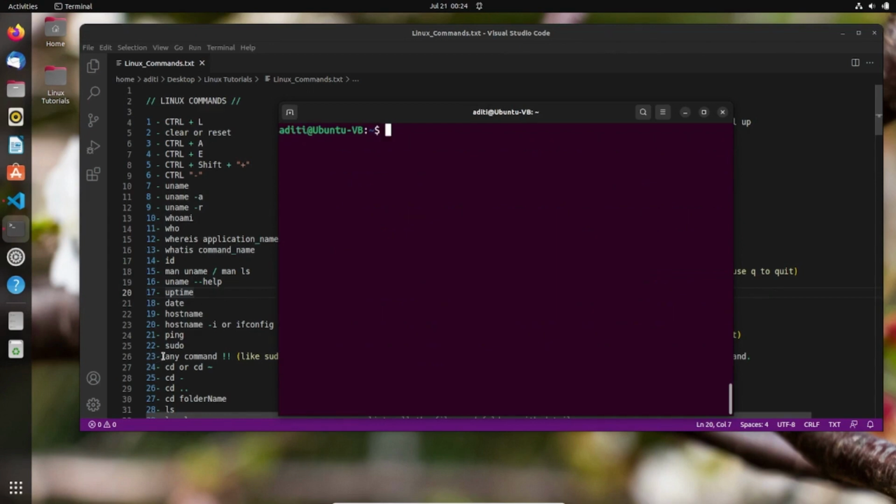So the next command is the sudo command. I already told you about the sudo command. It is basically used to give temporary admin permissions.